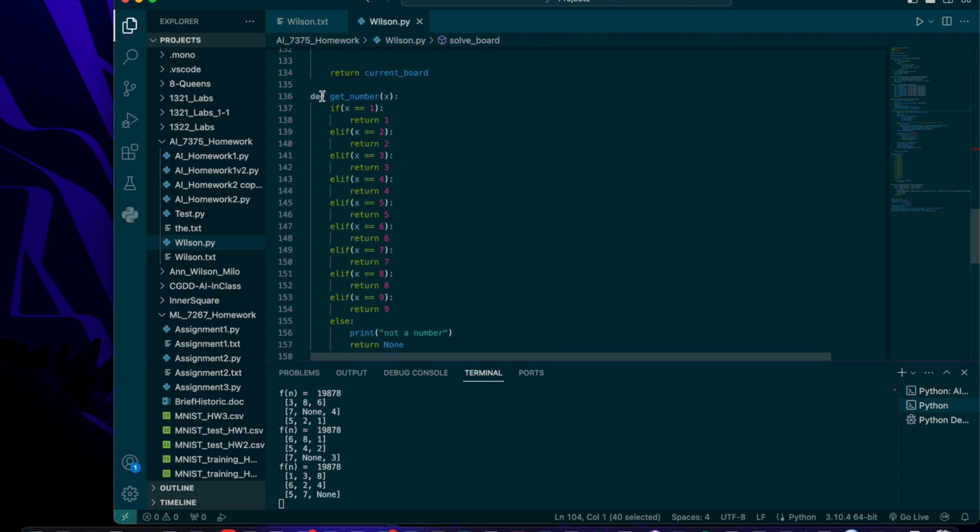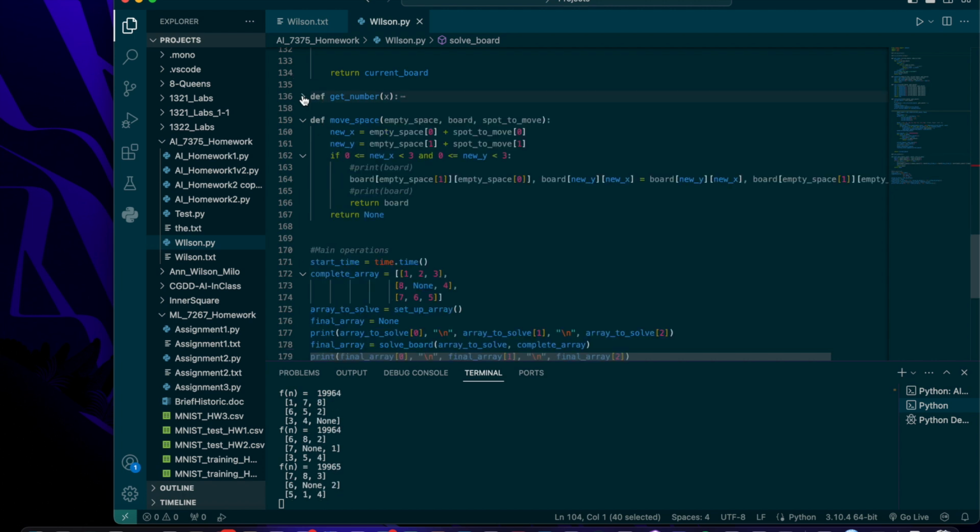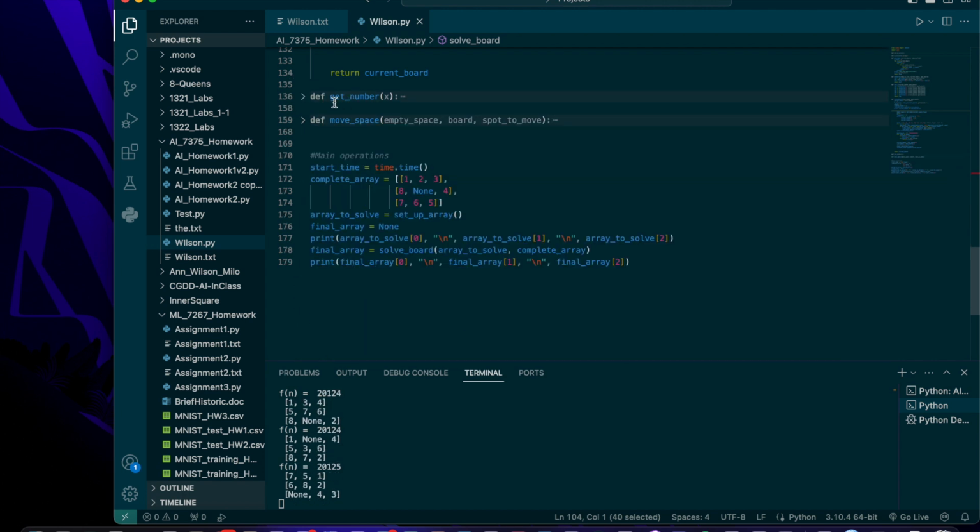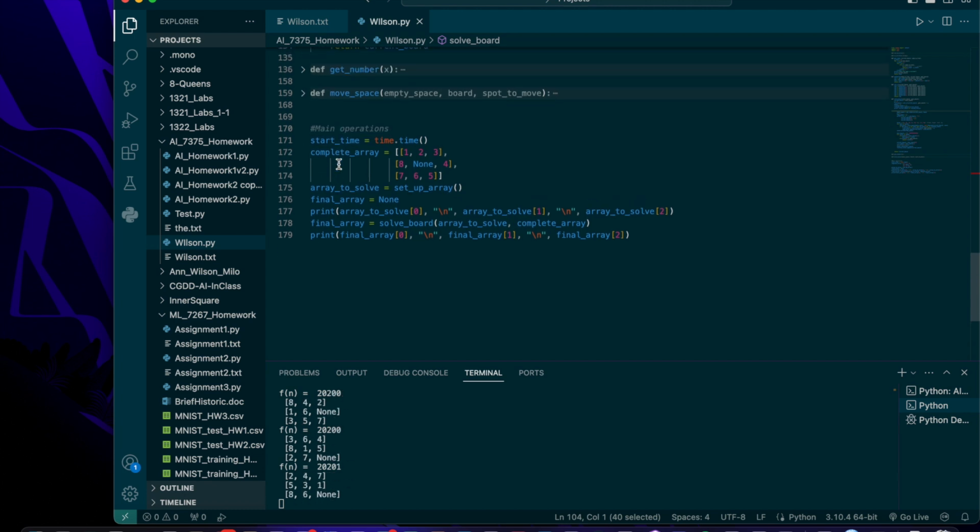So yeah, this get number is a leftover from the previous implementation.